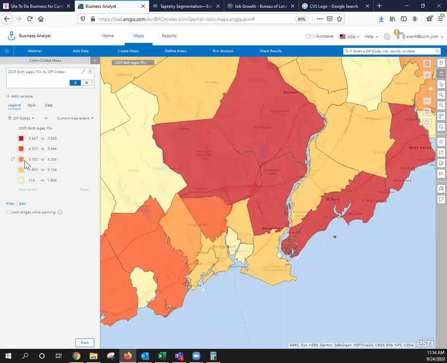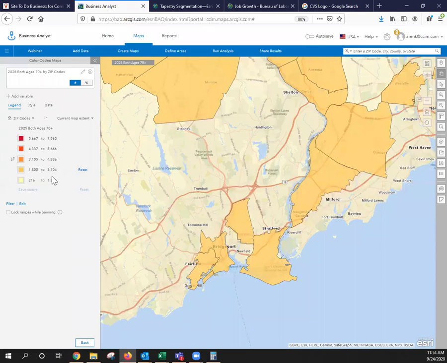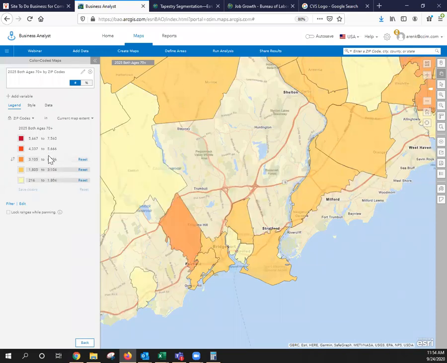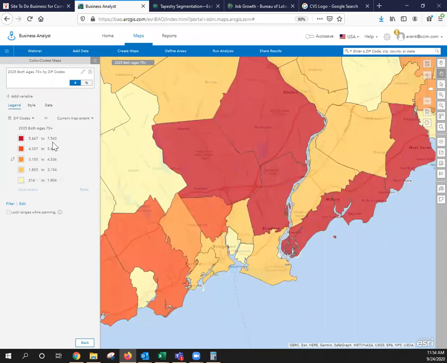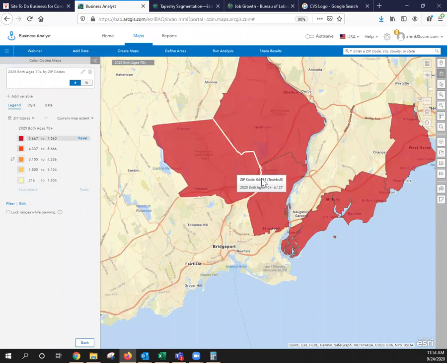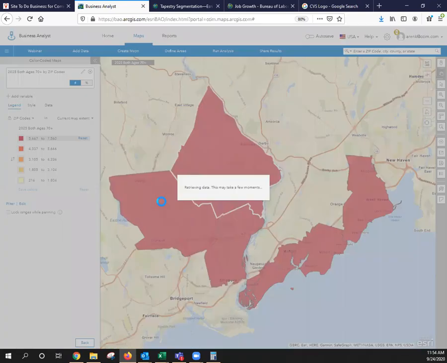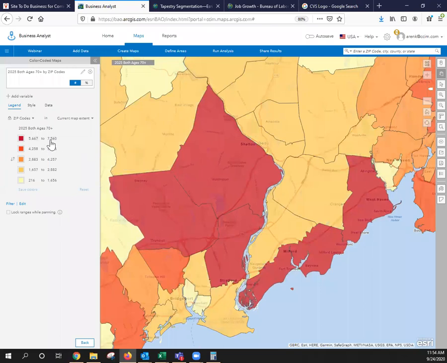Then if I wanted to quickly search and say I was interested in all areas that are over 4,000, I can just toggle things off and on. So currently I'm setting, so I can reset, reset, reset. I just want the big ones. I could just click this to highlight it. So I can see which areas match my criteria.